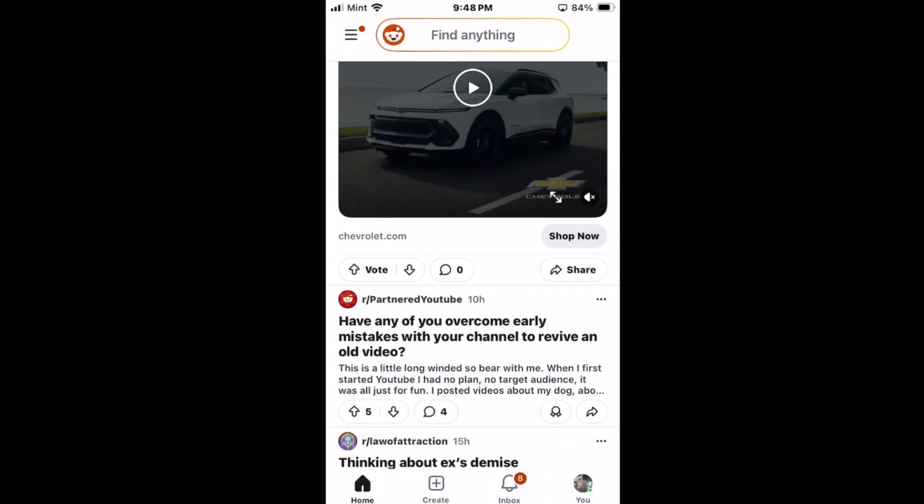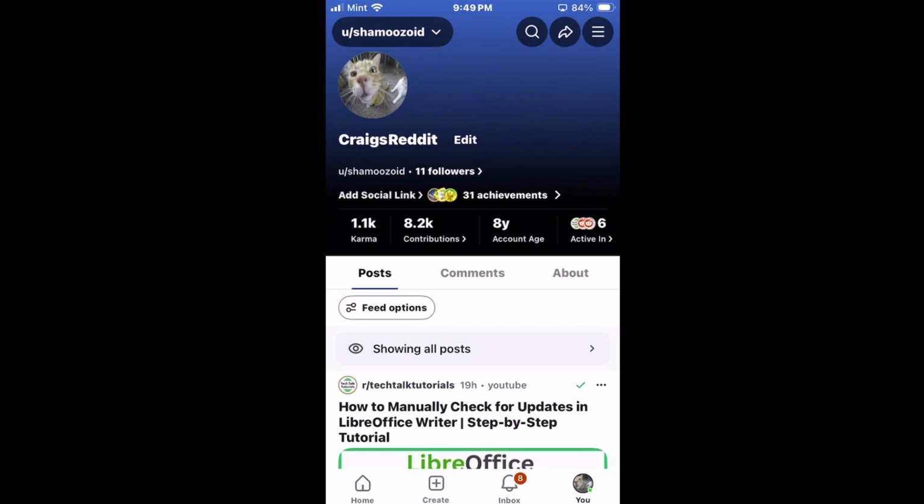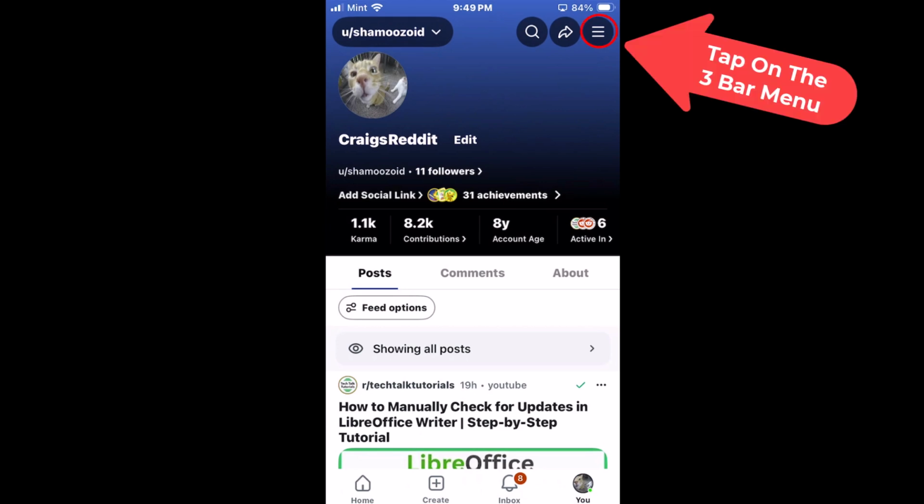I have my phone opened up now and I am on the Reddit app. To mute videos by default on Reddit, you want to go down to the lower right hand corner, down to your little profile icon. You want to tap on that. Then in the upper right hand corner, you want to tap on the 3-line hamburger menu.